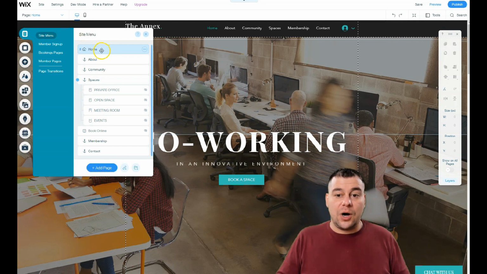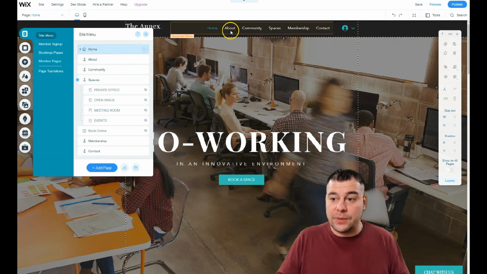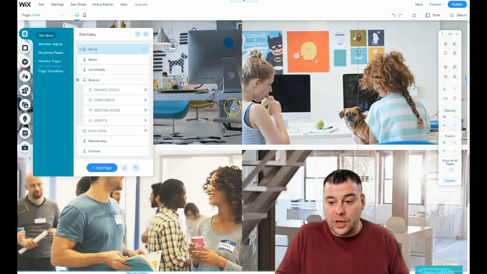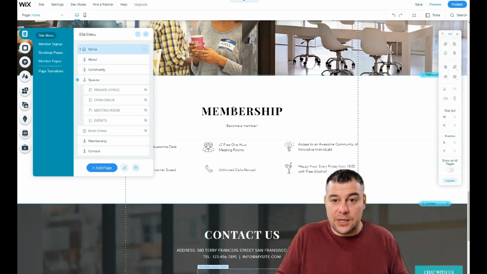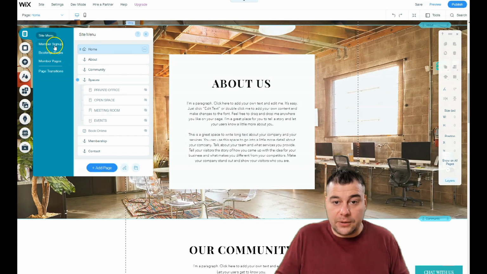First thing that you need to know: home, about, community, space, membership, and contact. This site, in this case, is built on one layout, just one home page, and everything in this navigation menu (about, communities, spaces, membership, and contact) is made with anchors, and that's pretty simple. When you press community, the site will scroll you straight to community, or straight to the about page.